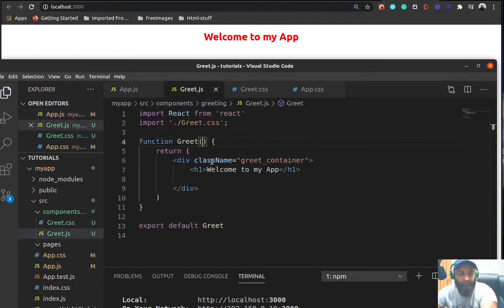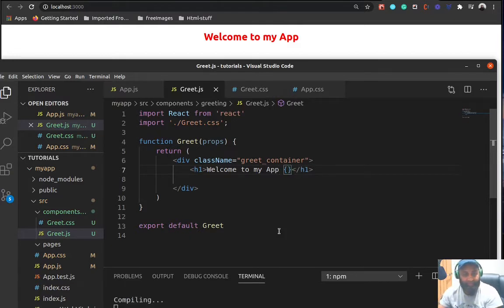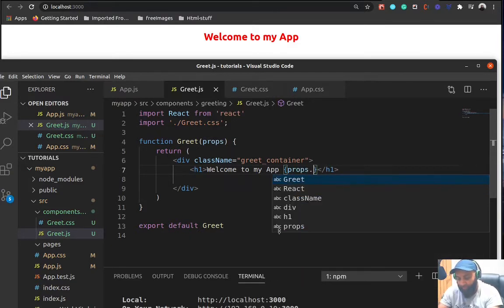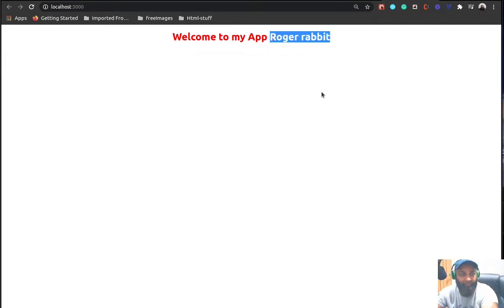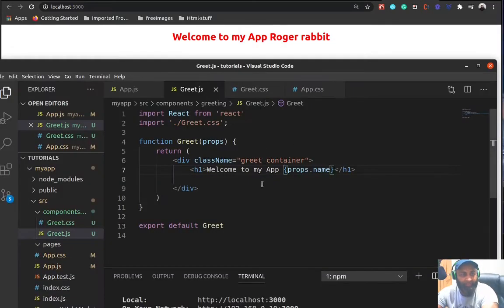So how do we use Roger Rabbit in the greet component? We go over to the greet component. Now there are two ways of using this. The first way is if we just type in props in the brackets after the function name, and then in the h1 tag we use the curly braces and call props.name. So this will bring Roger Rabbit onto the screen, as you can see up there.